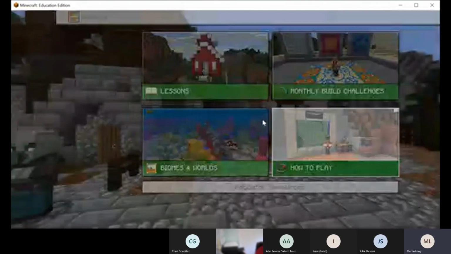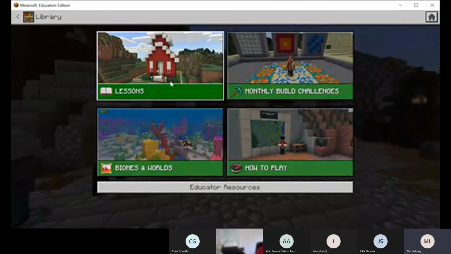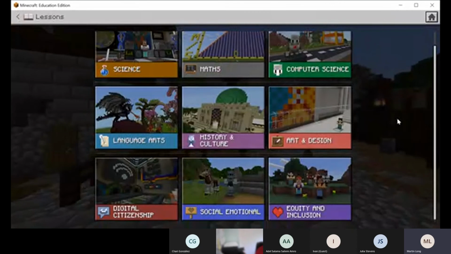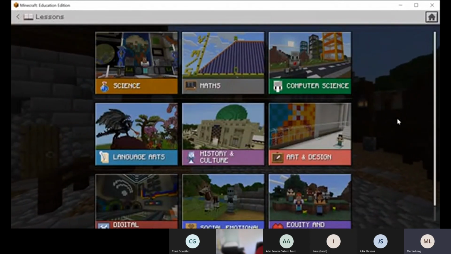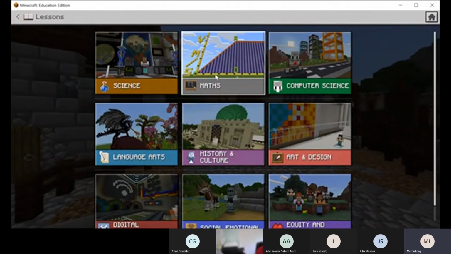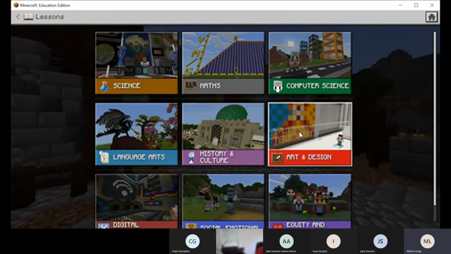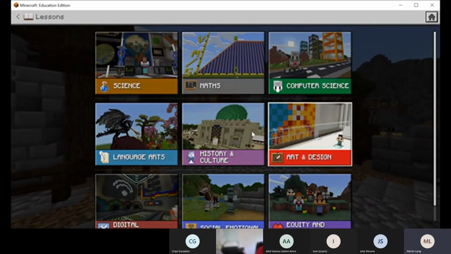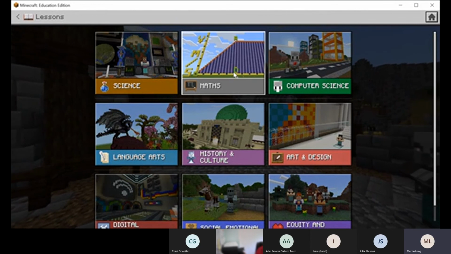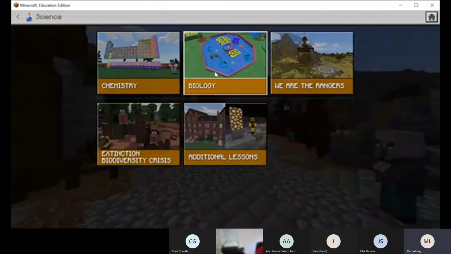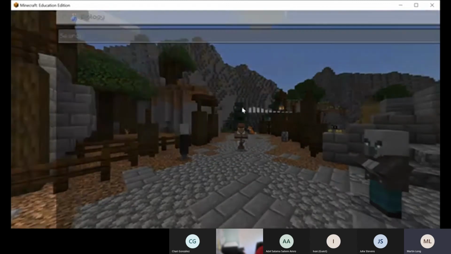But I'm going to go back to play, and I'm going to go back to library. As a teacher, I have not got time to develop lessons in Minecraft. And one of the great things that the Minecraft community and the Minecraft Education Edition team have done for me is they've created different Minecraft Education Edition experiences organized in subjects. So it may be that I'm teaching science, and then I've got my various disciplines in science. I'm going to go into biology.